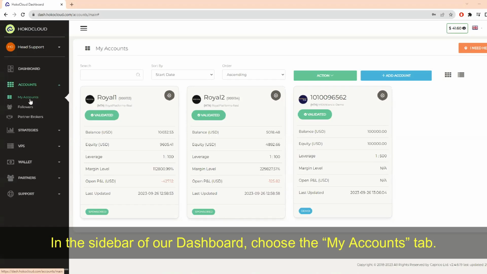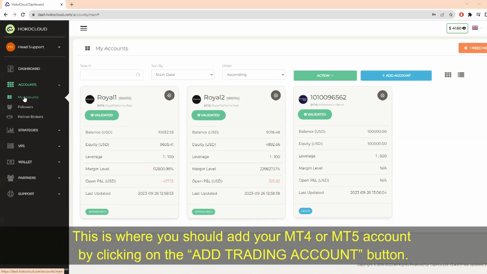In the sidebar of our dashboard, choose the My Accounts tab. This is where you should add your MT4 or MT5 account by clicking on the Add Trading Account button.